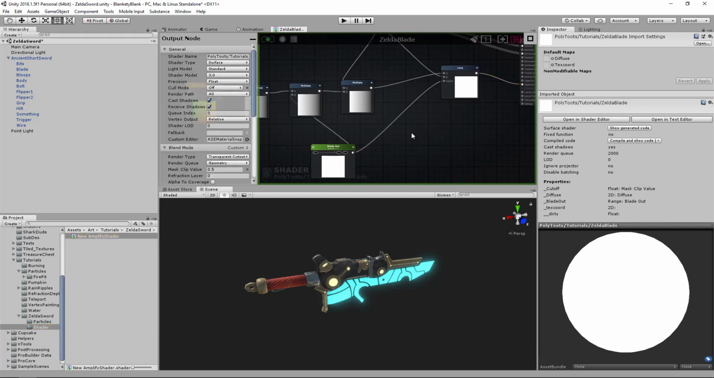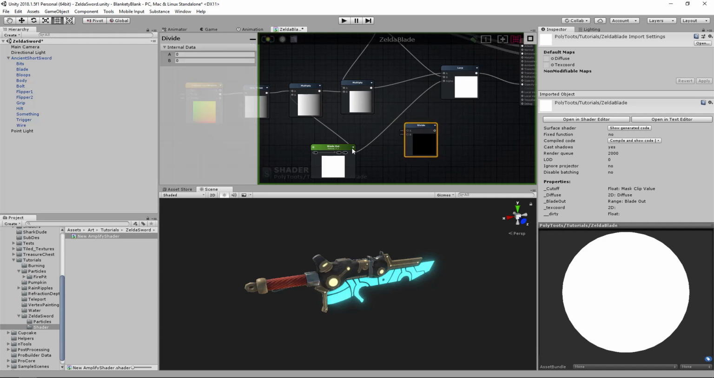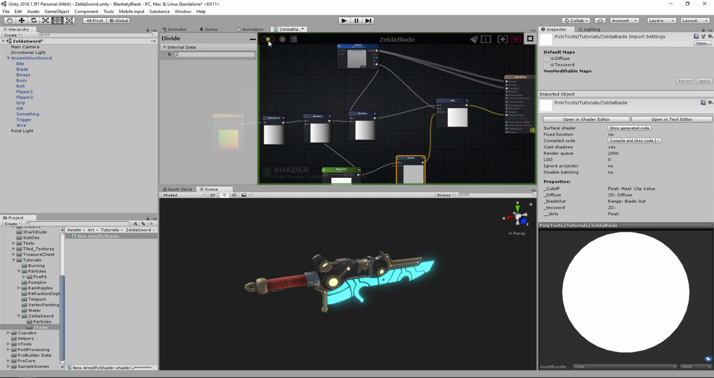But for me, all I did, because it's not like a big deal or anything, I just threw in a divide, and I divide this number from our float just by 2, and I use that as the alpha. It doesn't entirely fix it, but it gets it a bit closer.